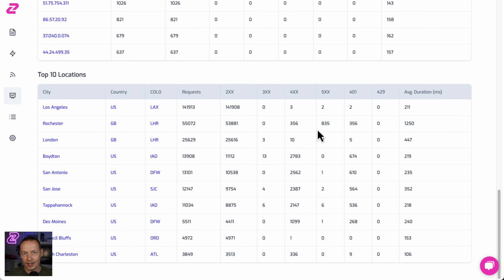Underneath this, you can see the top 10 locations. So where is the API traffic coming from? Look at it here by overall volume. And we can also see the country and the colo. The colo is which data center actually handled the request. And one of the great things with us being an edge gateway is if you have traffic from Los Angeles, it's going to get handled in LAX. If you have traffic in San Jose, it's going to get handled in San Jose. San Antonio went to Dallas, Fort Worth. So you're always very, very close to wherever your customer is.